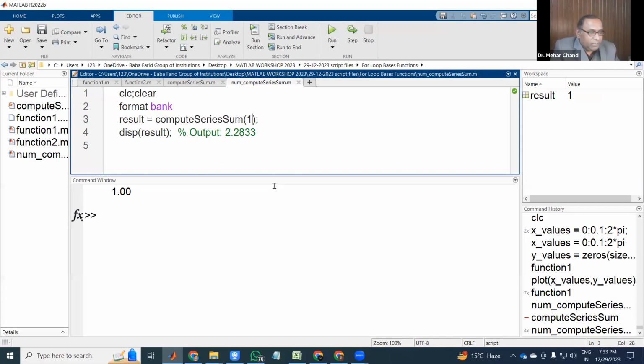1 as the value, and if you are choosing 2, it means 1 plus 1 by 2 must be 1.5, and we have the correct value. If you are choosing 3 at this place, then you need to calculate the values 1 plus 1 by 2 plus 1 by 3. This will be 1.83. And you can use format long here. Yes, so this is the value.